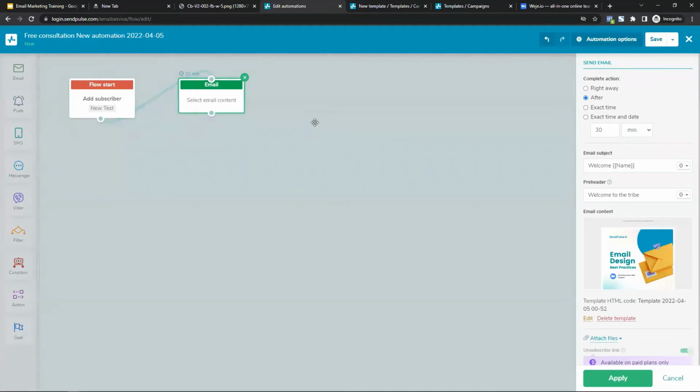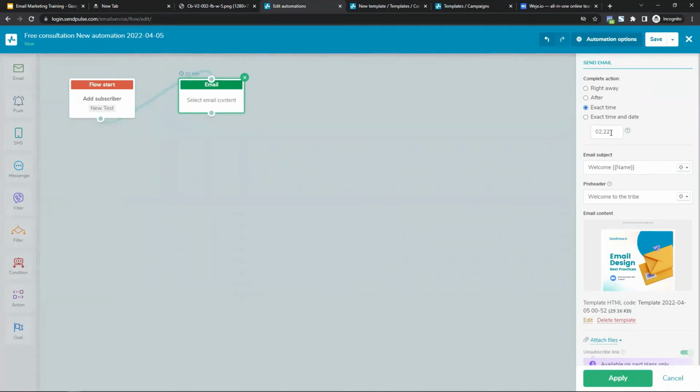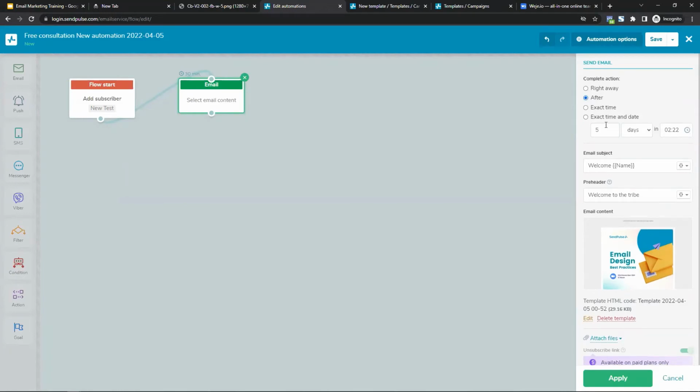And here you have it. So do we want the subscriber to receive this email right away, or after some specific time, or at an exact time? Right away means that they will receive this email immediately they do something. Okay, let's give them some time. Let's say 30 minutes, or we can say at a specific time, or a specific time and date. Okay, so let's just do after 30 minutes. Let's say minutes. Let's do 30, and let's apply that.